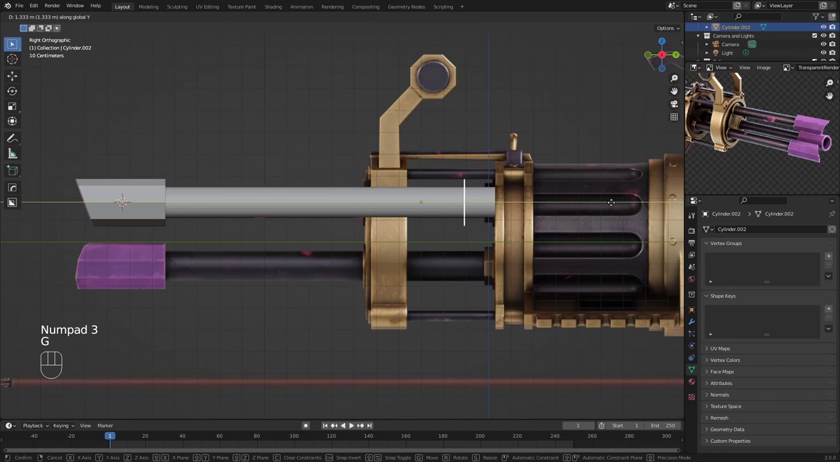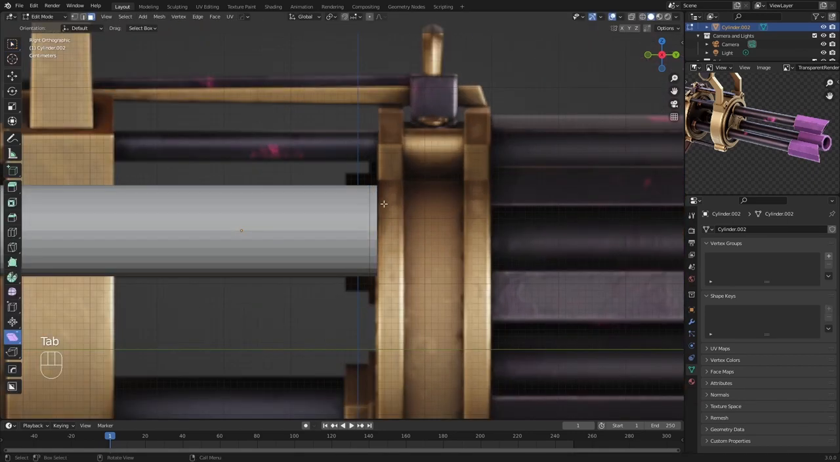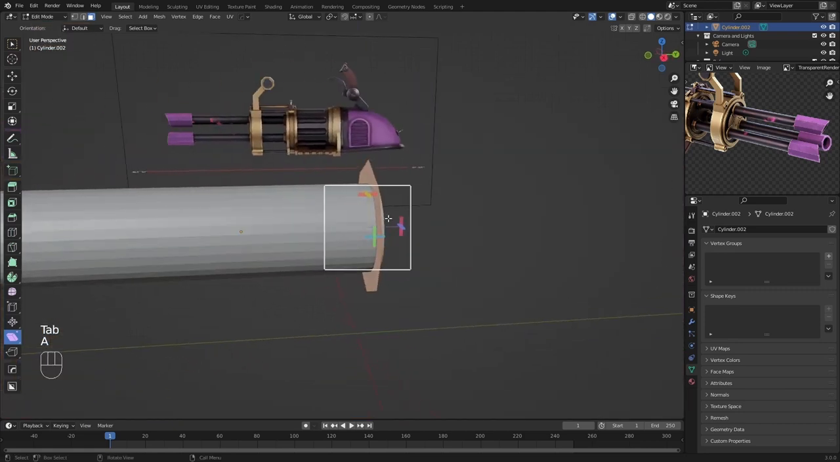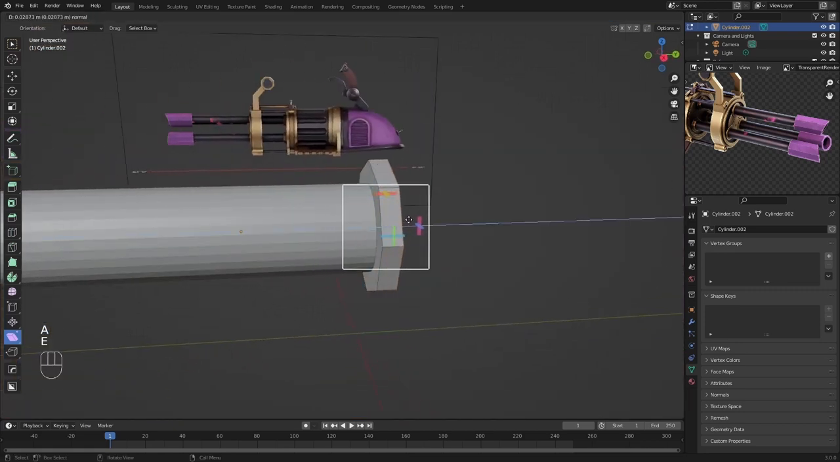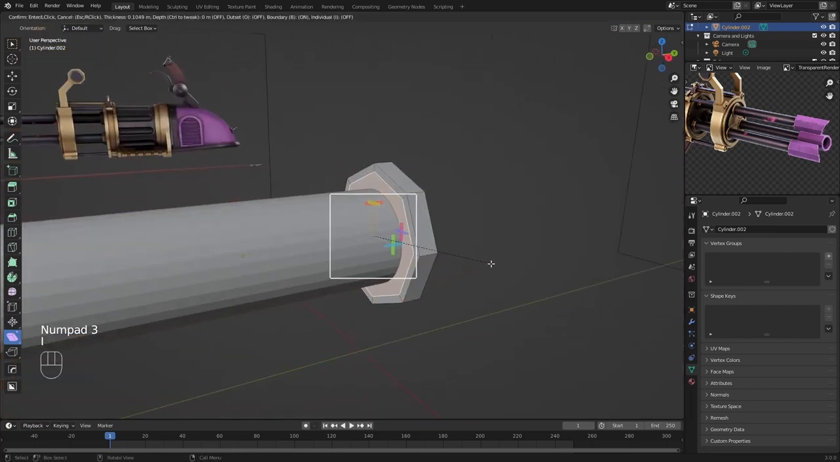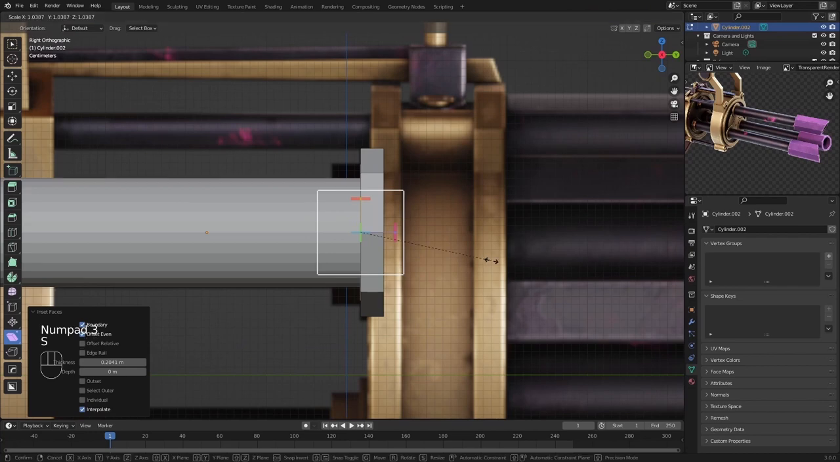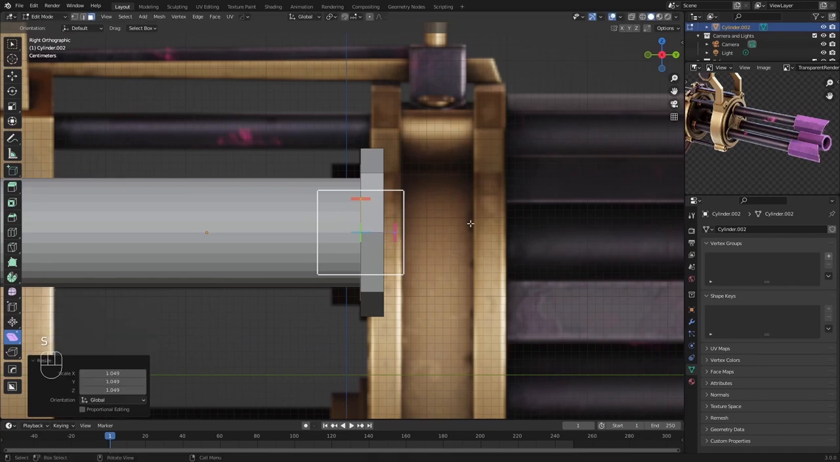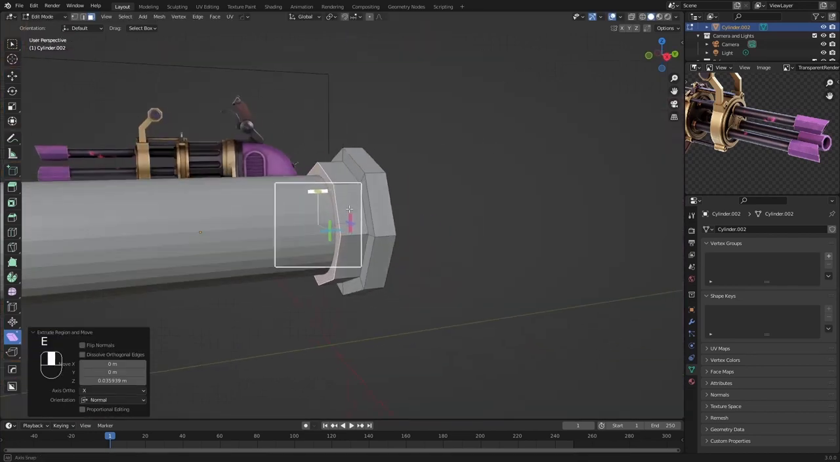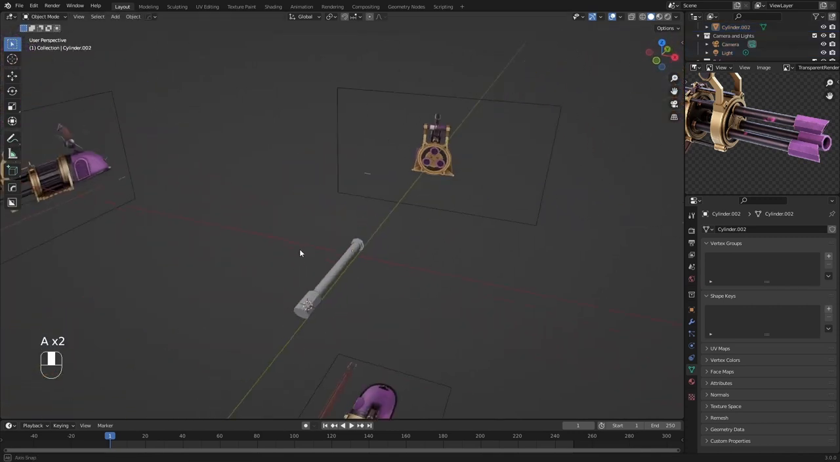So now I'll move it to the back a bit till maybe here, and then I'll press Tab to go into edit mode. I'll select everything with A and press E to extrude it. We'll select this face. Press I to inset, and I'm going to make sure that I match the reference a bit, so maybe till here, and I will press E to extrude it. So just make sure you're matching the reference, and now we've pretty much made this shape as well.